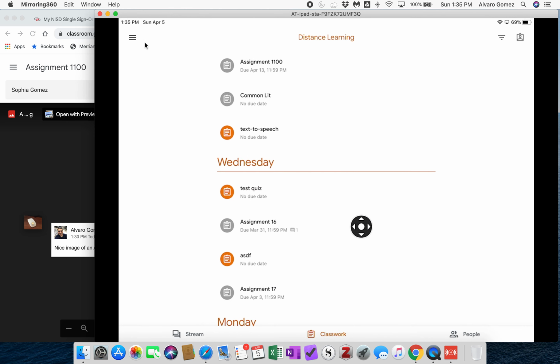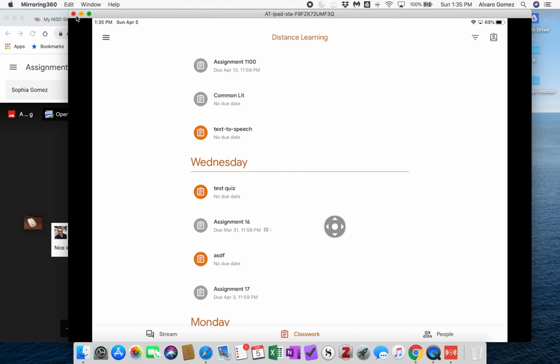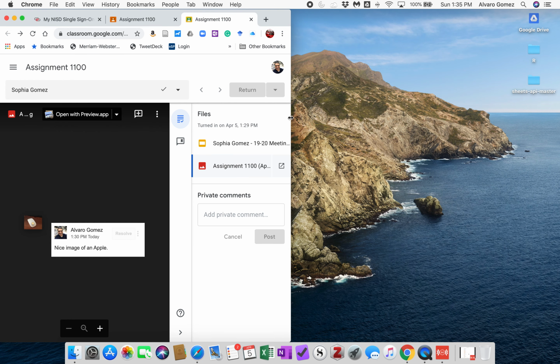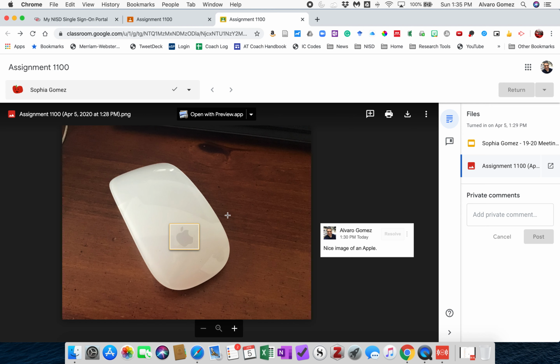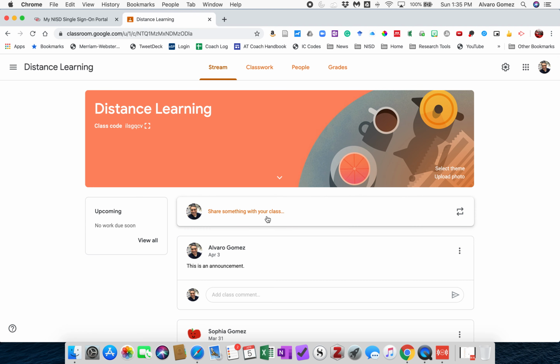Okay, so that's how you can add an image. So from the teacher's end, let me minimize this. From the teacher's end, if you did want to add a picture, let me go back to, close this out. So let's say you did want to add a picture.